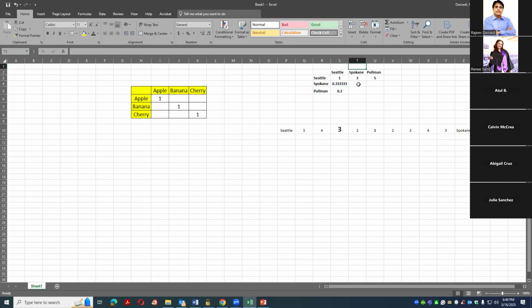Now Spokane to Spokane is 1, and Pullman to Pullman is 1. Now we have one thing left, which is Spokane to Pullman. Let's say Spokane is twice as big as Pullman, so I can put 2. And automatically Pullman is half of Spokane. So do you understand this first matrix to make criteria? It's called a pairwise matrix.